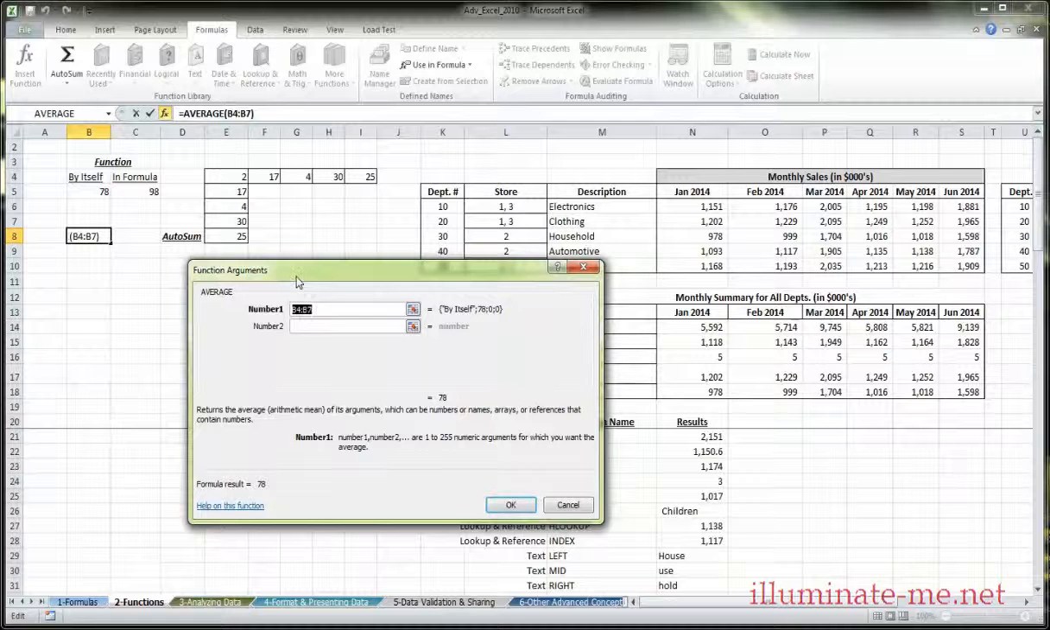This will bring up the function arguments dialog box. Here you need to enter your function's arguments. In this dialog box you can see again what the function is used for, and then a description of the arguments. So the AVERAGE function only takes numbers as arguments.